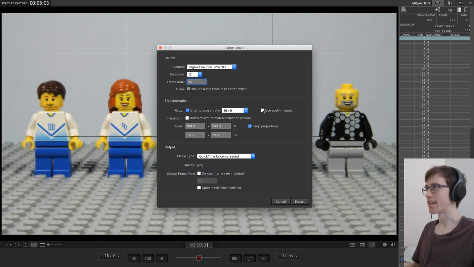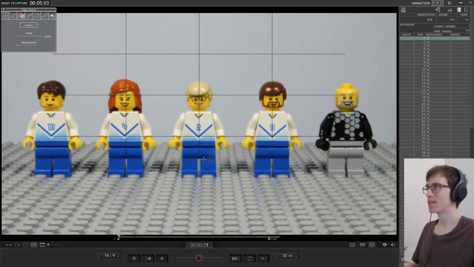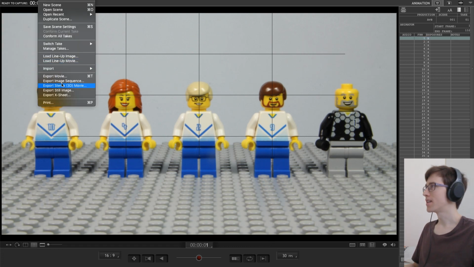Gotta remember to untick that every time by the look of it. Looks like I gotta set it to 24, so let's change that. It's 30. File export.